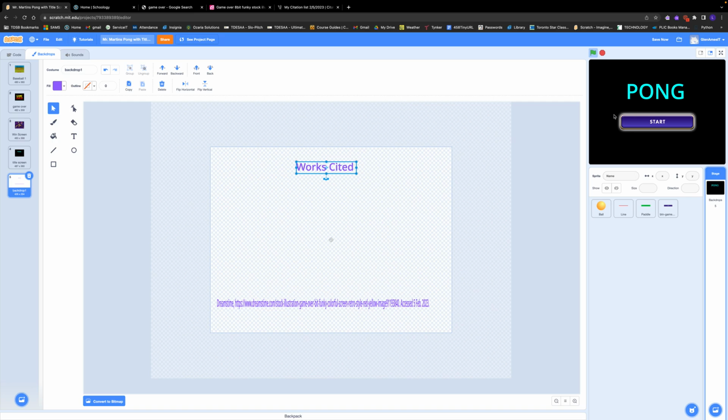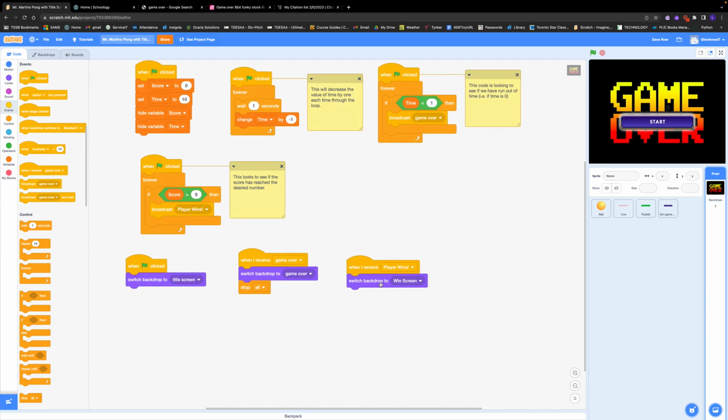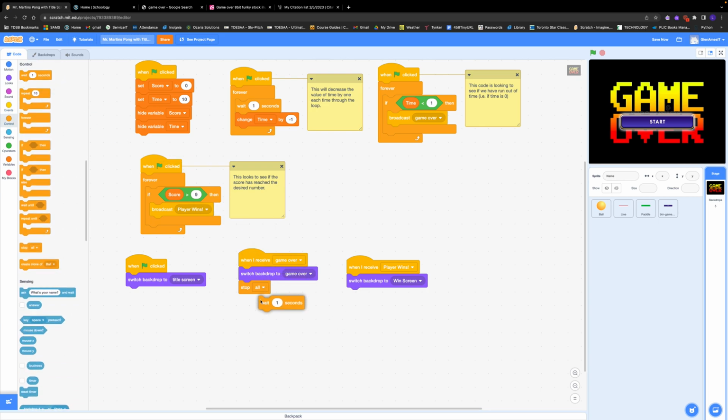No, it's not. We'd want it to go to this eventually, and you have to think about when you would want to go to the works cited page or the credits screen. If you think about it, it's after the game over screen, or after the player wins. So what I might do is wait 5 seconds after the game over, or wait 5 seconds after the win, and then switch the backdrop again.